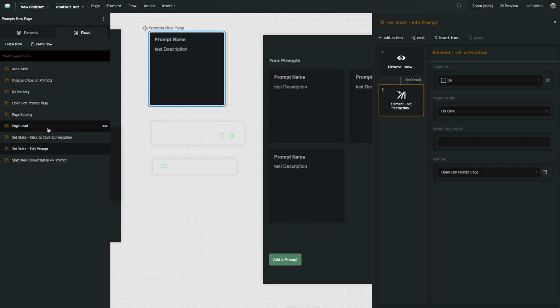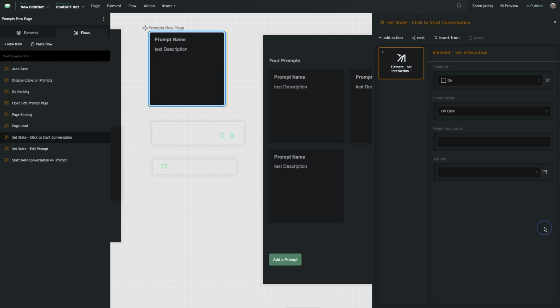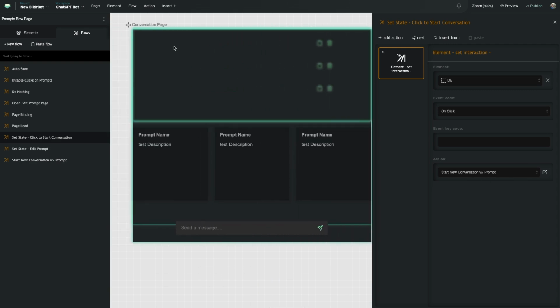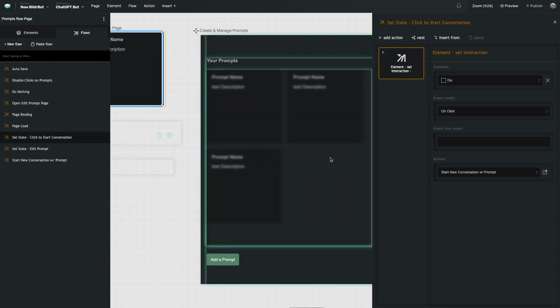Now, the other side of the split there is set state, click to start conversation. And so in that case, I'm not having to show any of the images. I'm simply setting the interaction so that when the page loads and I click on this whole prompt, we're going to start the new conversation. And that's what we went through specifically in our conversations page, talking about how to actually work with the AI.